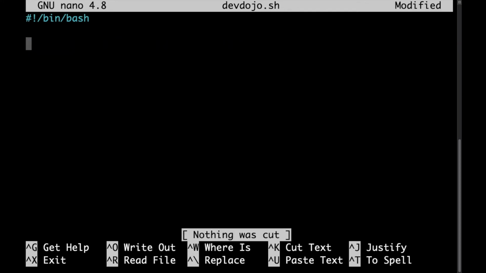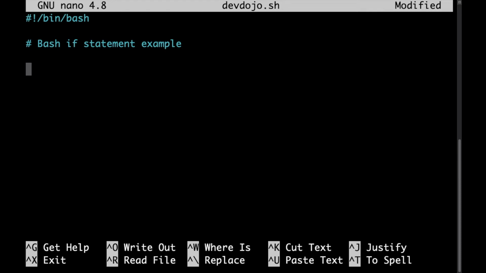We're going to write a short script that is going to ask the user for their name, and if their name is empty, it would let them know that they need to provide their name. Let's start with a comment, and let's call this just something descriptive, bash if statement example. Then on the next line, let's use the read command and ask the user for their name. So read -p, what is your name? And then followed by the name of the variable.